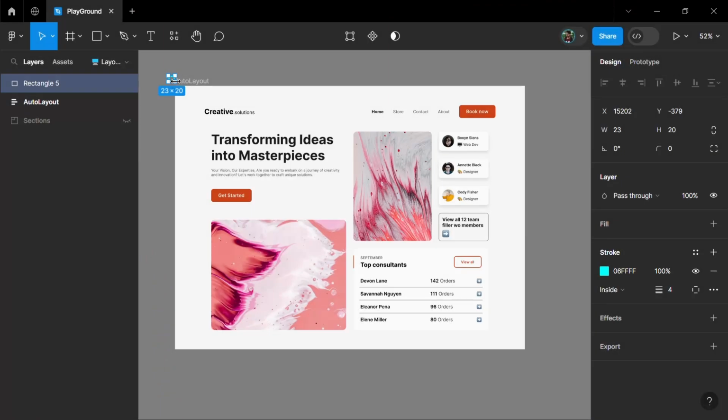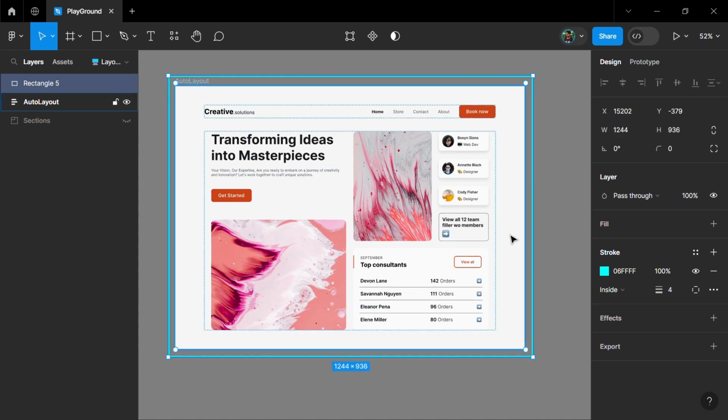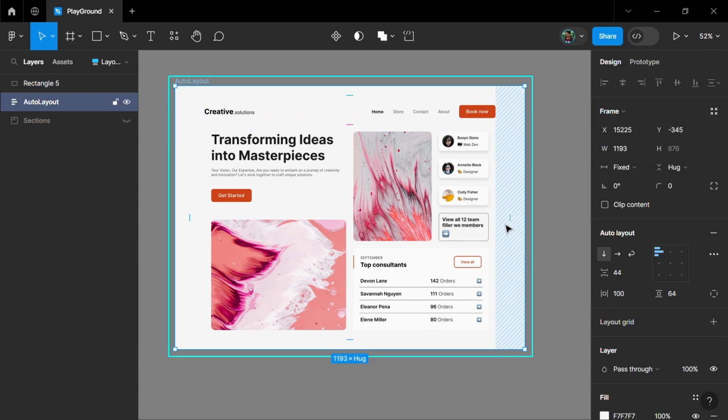To start the design, let's first decode the final design. We can divide this whole design using boxes. If you take one big box and wrap it around our whole design, this will be our main auto layout frame with paddings on all sides.